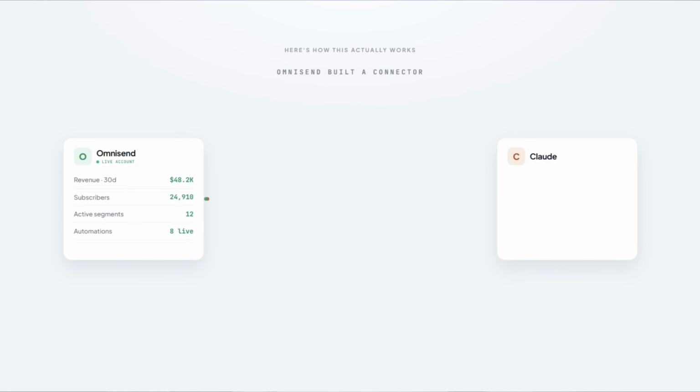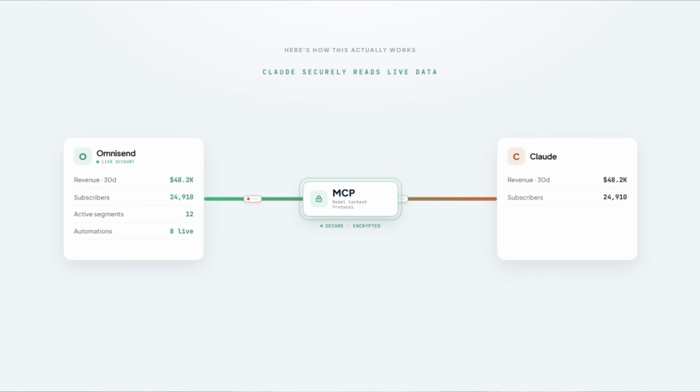Omnisend has a built connector using something called MCP, or Model Context Protocol, that lets Claude securely read your live account data, your real campaigns, your real automations, and your real revenue numbers. Claude has access to all of this in real time without exporting CSV files, copying, pasting data, or switching between tabs.